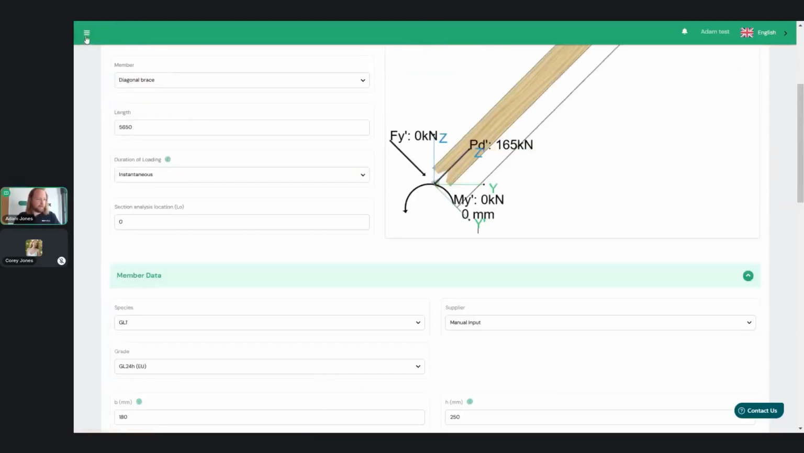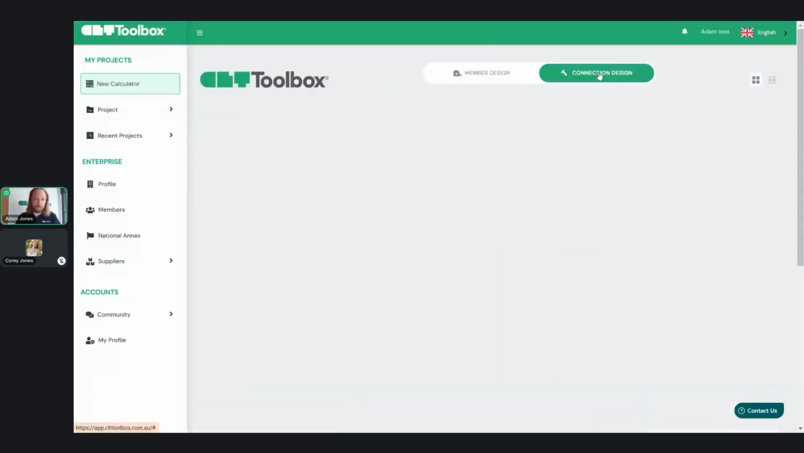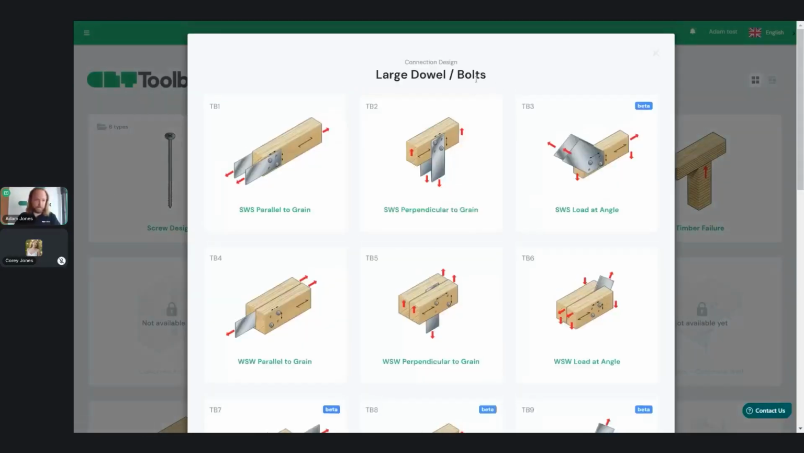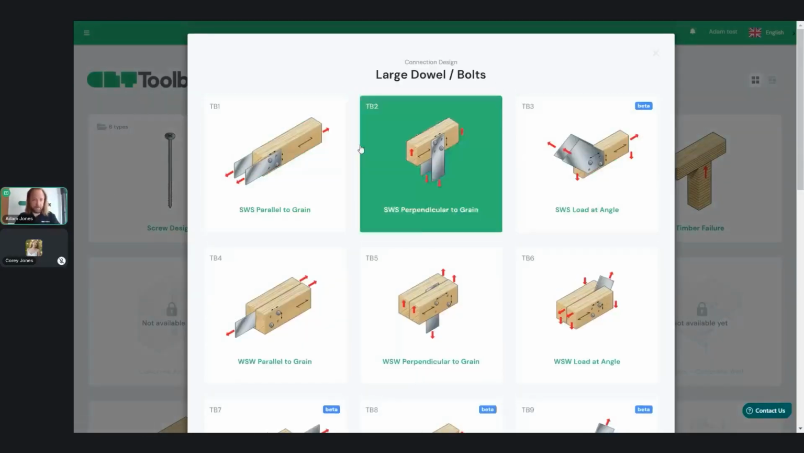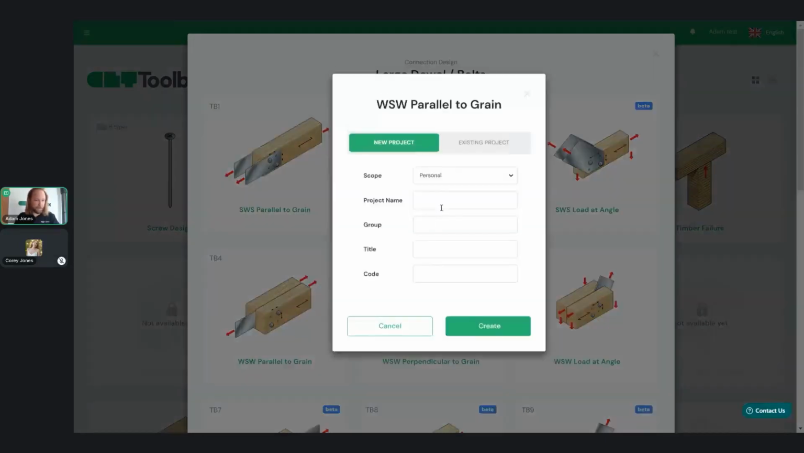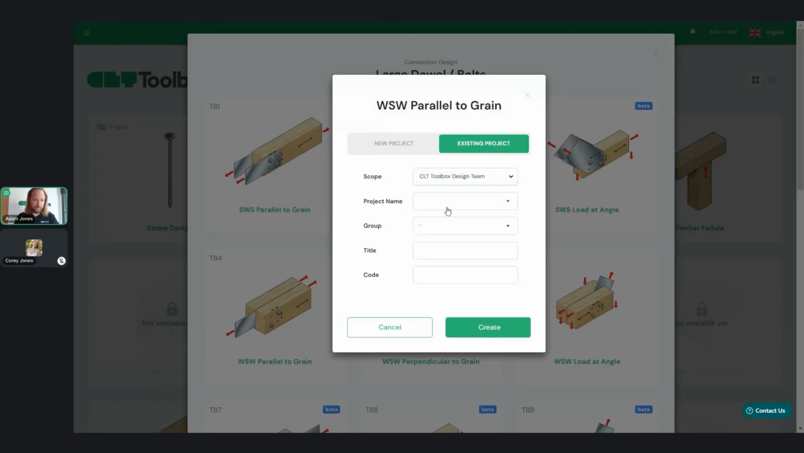All right, so for this, luckily we did run some major upgrades to our large dowels and bolts calculators, and we're about to go through another version of this actually. So you can go through here. You got the wood, steel, wood parallel to grain is the scenario that we've got in this case. So again, let's just get our project up. Group: Bracing connection 1.